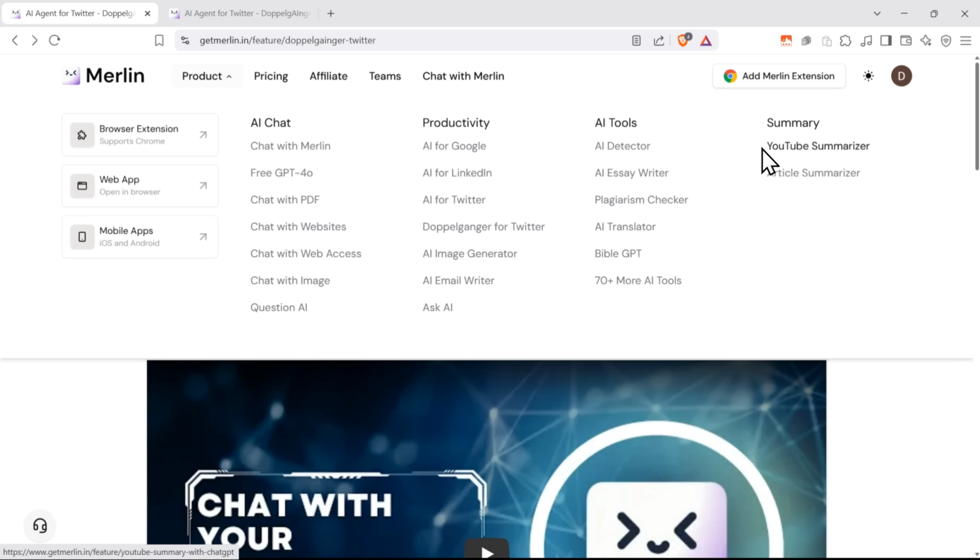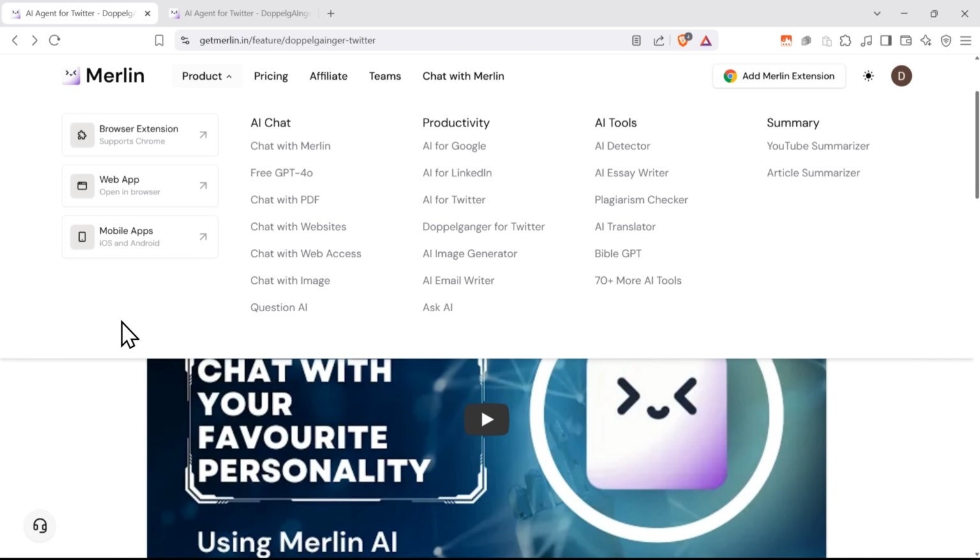And there are also a couple of summarizer tools. The YouTube summarizer is especially nice, I think. This can be really useful to a lot of people.